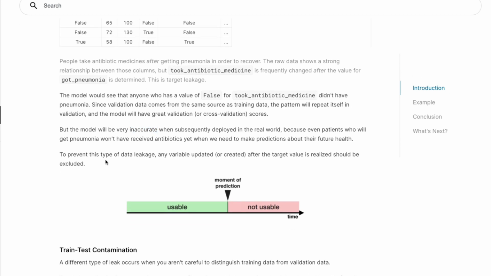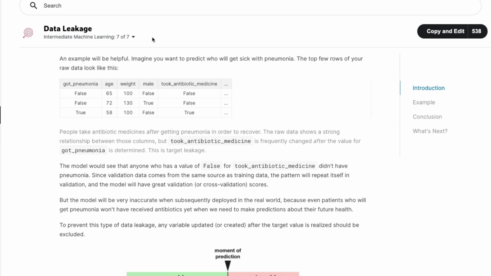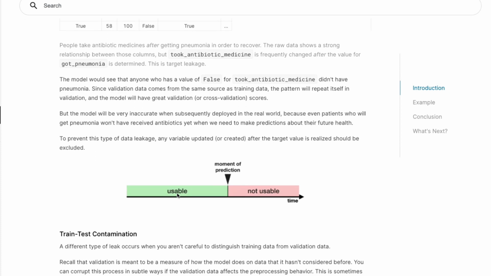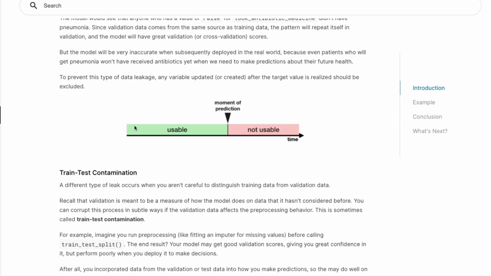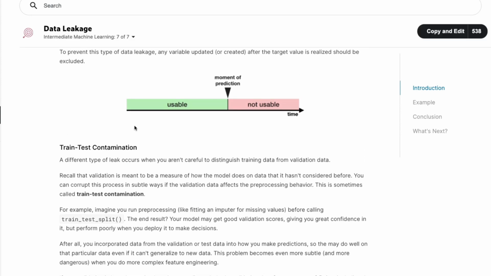So to prevent this type of leakage, any variable updated after the target value is realized should be excluded. If you know any variable that is usually created after the target variable or because of the target variable, that should be excluded from the model training process. So you can just say: leakage variables to exclude. That's a very important thing.